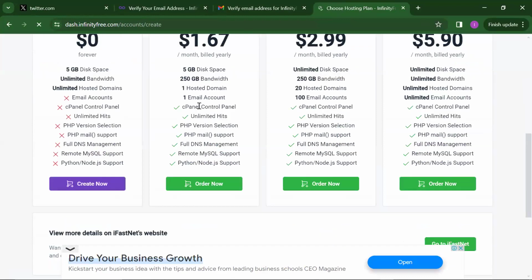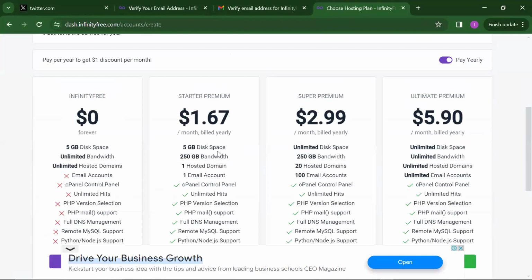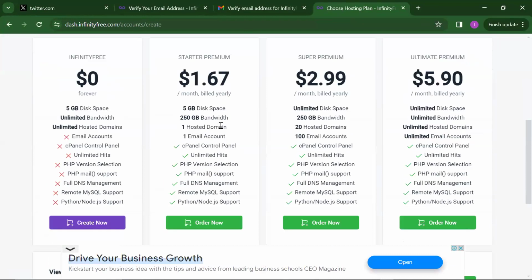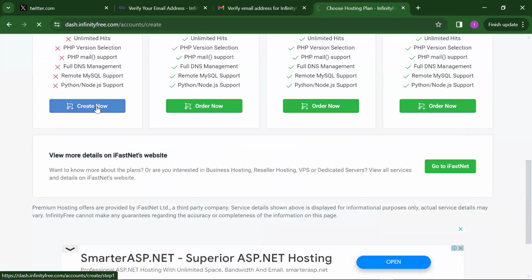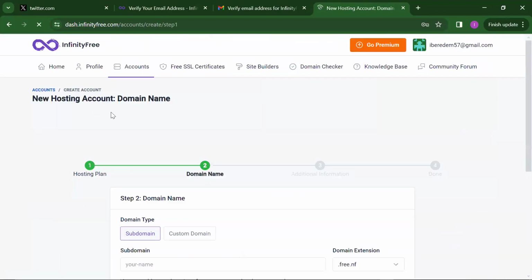This is the starter premium. If you read it, you're going to see the different plans that you can have. This one is billed yearly, this one is billed yearly, this one's also billed yearly, and this is what they offer to you from these different platforms. But since I'm going for the free one, I'll just click here, create now for free. And they give you 2 options.